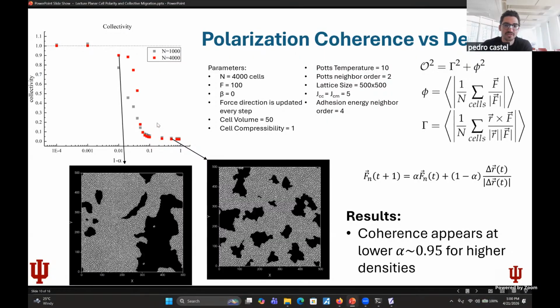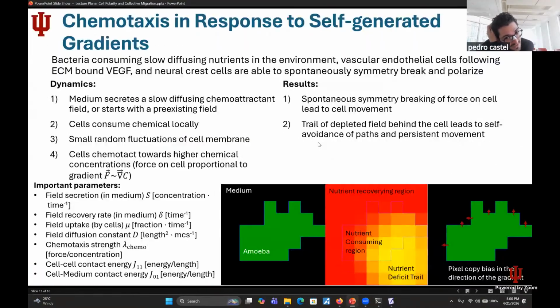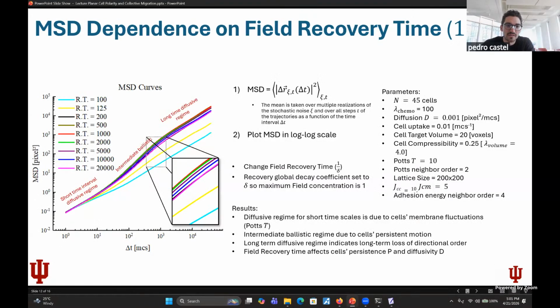These curves change as you change the density. And yeah, interesting. So now there is this other way of getting collective behavior, which is using the self-generated gradient model. I think you did implement this in the chemotaxis lectures, right? Yeah. So you have a cell, it depletes nutrient, and then it does chemotaxis towards the gradient of the nutrient field.